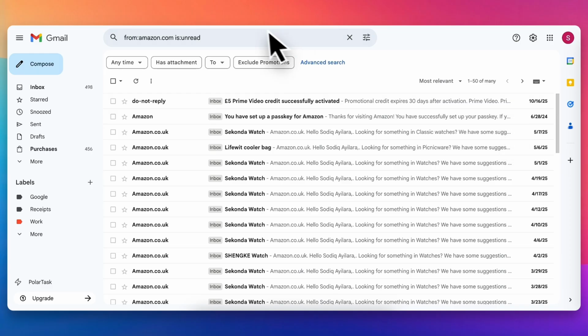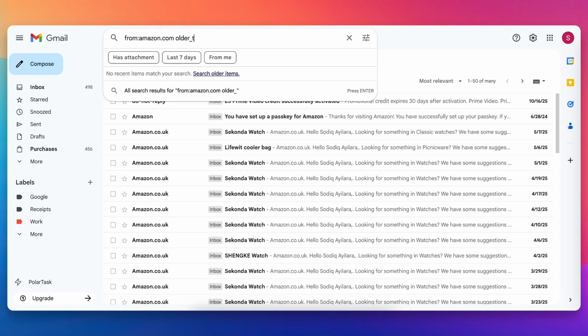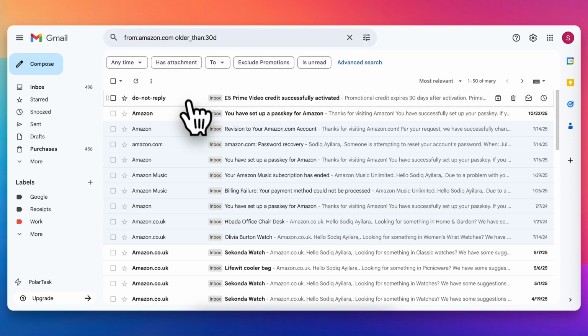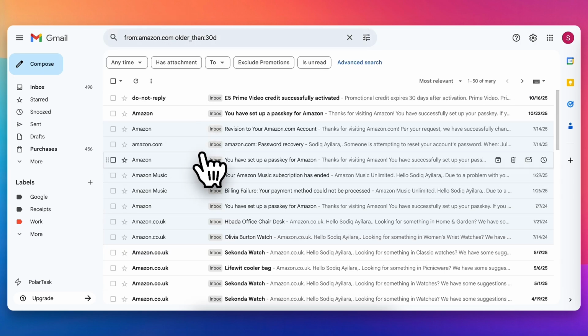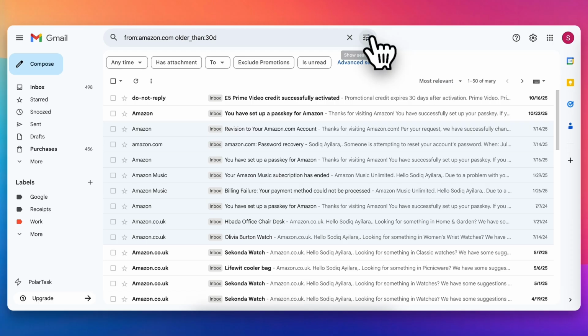Right. So what if I want to see emails from Amazon that are older than, let's say, 30 days? I just put 30d, right? And I press enter there. You see how we can then filter down into the emails. So you can combine these filters. These are essentially filters. It's the same thing that happens when you click down here.